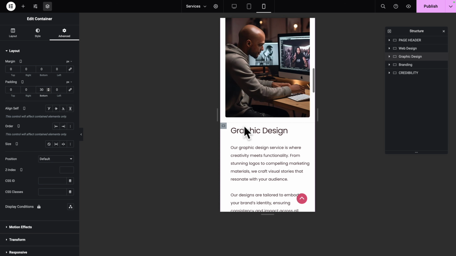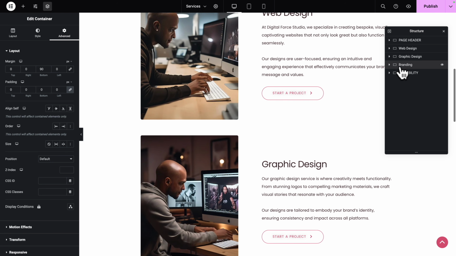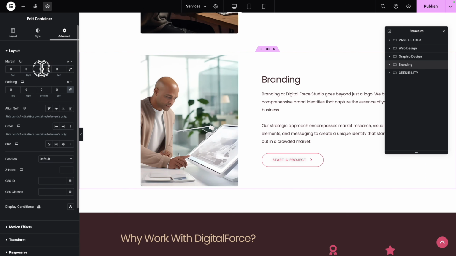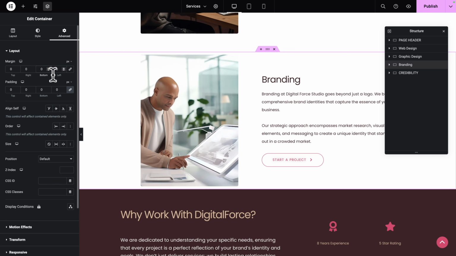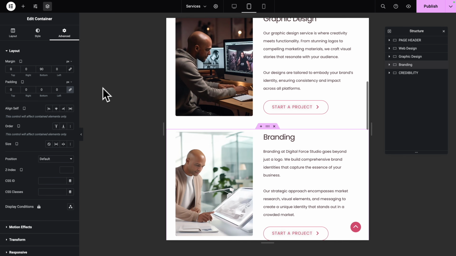Now let's scroll down so we have the right view. So here is the 30 pixels bottom padding. Next, let's go back to desktop mode. Let's select our branding container. Margin should be set to 0 all around. Unlink the padding values and let's give it 0, 0, 60, 0. Then go into tablet mode, 0 margin, unlink the padding values, and this time give it 0, 0, 60, 0.